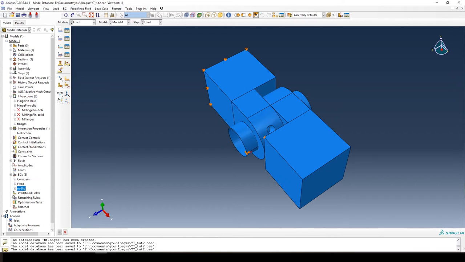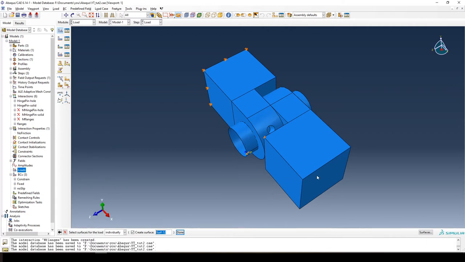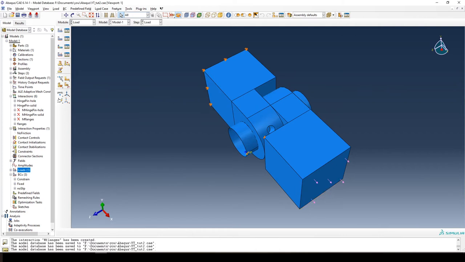So we would then go to loads, double click on loads. It will obviously occur in the load step. We'll just call it pressure. Pressure, call it a pressure, and click continue. Select surface for the load. It will be that point over there. Click done, and then the edit load dialog pops up. And we want to pull it on that end, so the magnitude is going to be -1.0 times 10 to the power of 6. So we said negative, then it pulls away from the surface we apply it to. So you can see the arrows also indicate that it's pulling away.